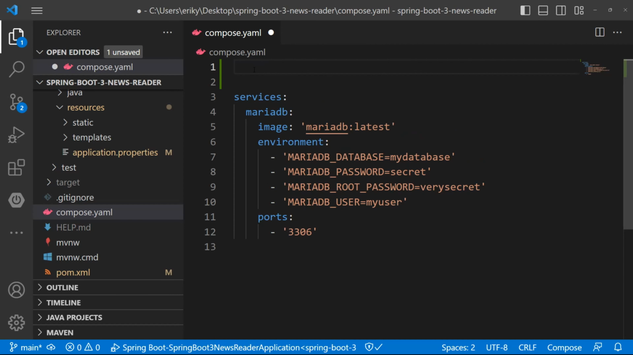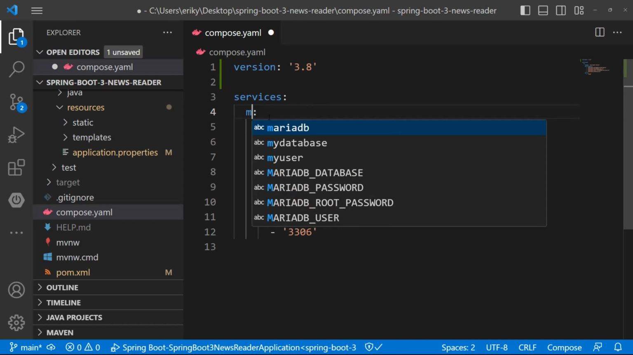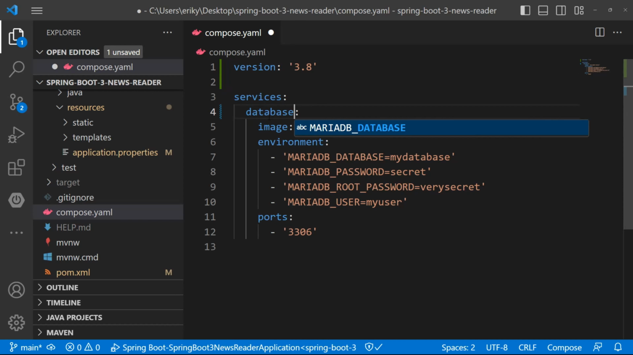So at the top, let's stick in a version tag of 3.8. And I'm going to rename MariaDB to be just database. We'll keep the image at mariadb:latest. And for our environment, we are going to be changing around the section a little bit here.